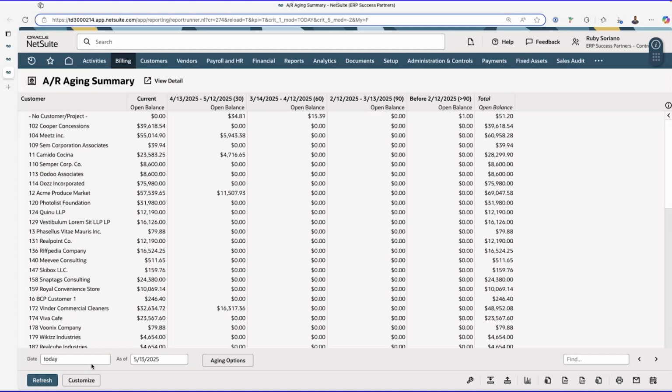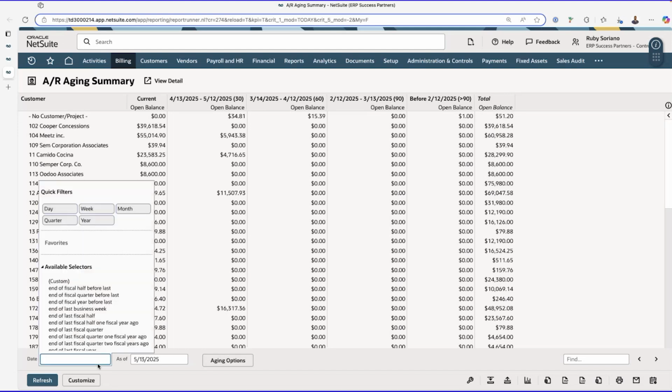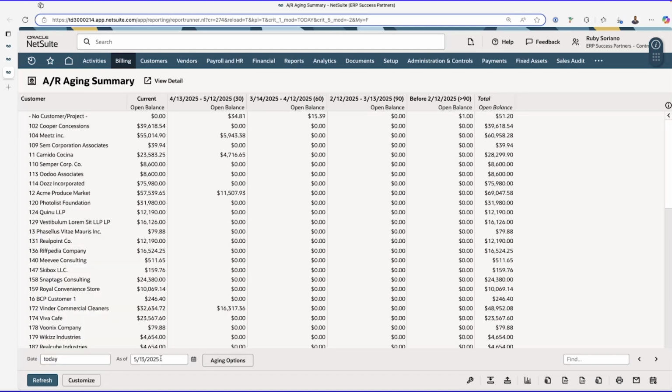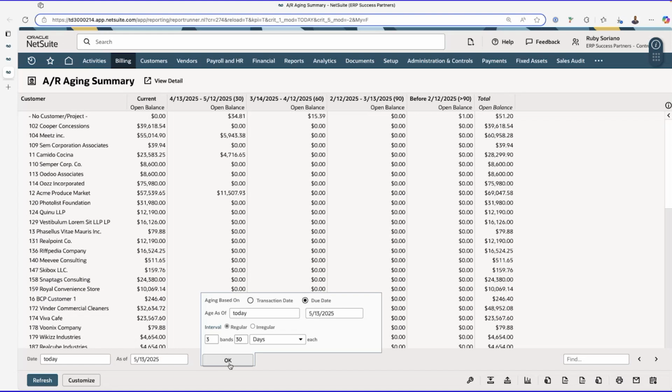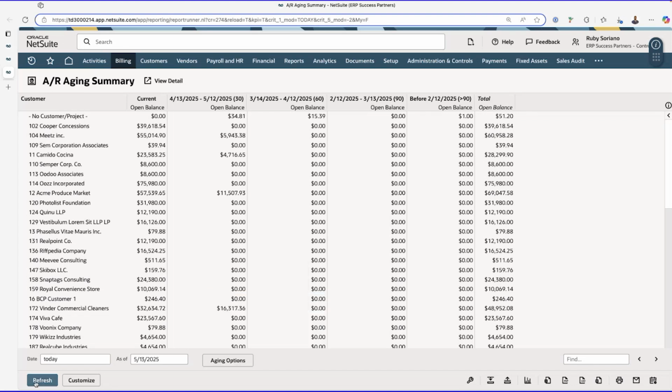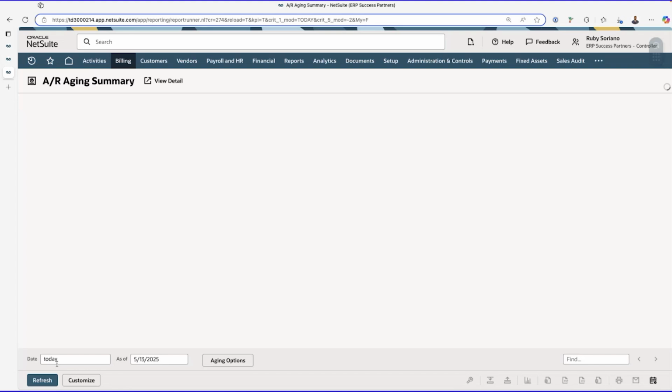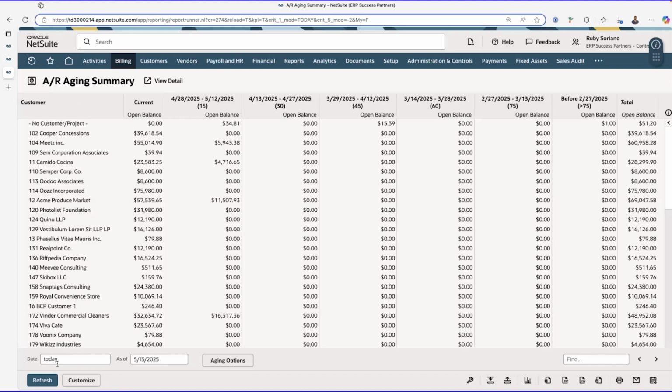At the bottom here, you can change the date range. You can add predefined date ranges or have your own custom date range. And you can also change the aging options. So say, for example, if I want 5 bands of 15 days, I can do that. I can change it to weeks, months, or periods. And go click on OK and refresh. So now we can see we've got those 5 bands of 15 days.